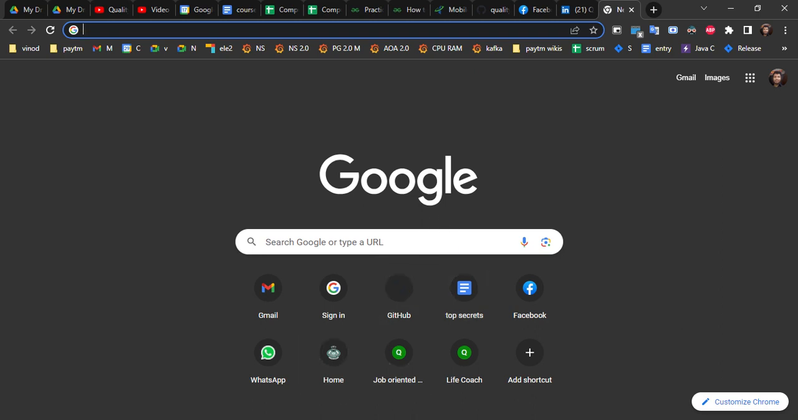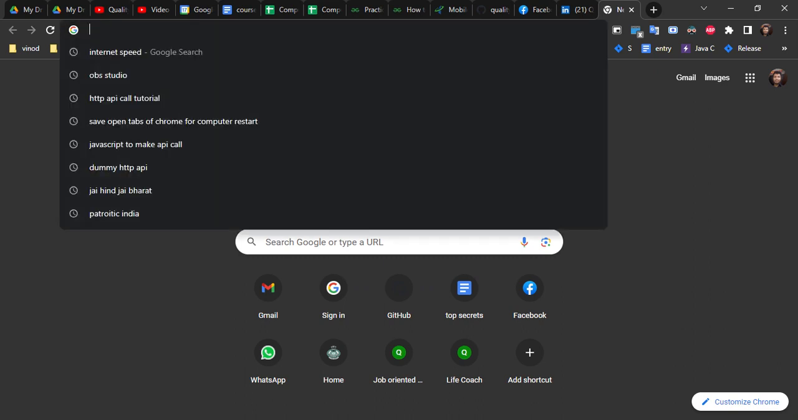Okay, today we will learn about the HTTP protocol. So let's start. What are protocols? So let's see the meaning of protocol.